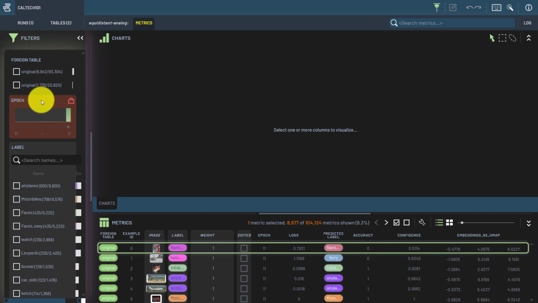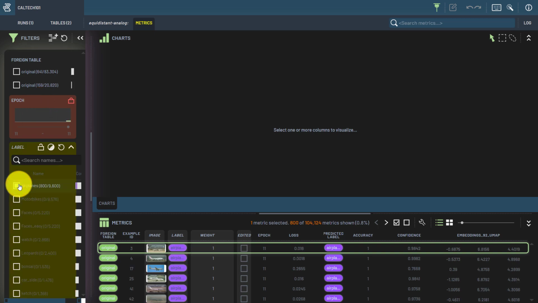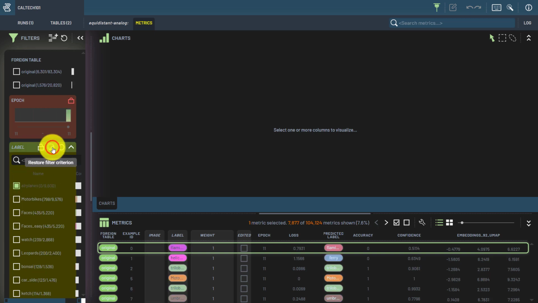Checkboxes can be used to filter categorical data. For example, we can filter to only the metrics where the sample is labeled airplanes. Click the Invert Filter button to invert a filter. Now we see all the metrics for samples which are not labeled airplanes. Click the Reset Filter Property button to clear an individual filter. This way we now see metrics from all the classes again.